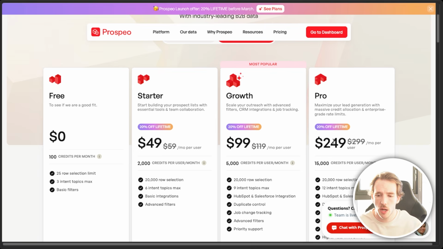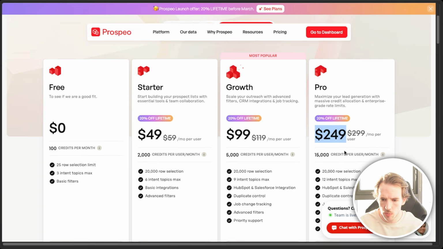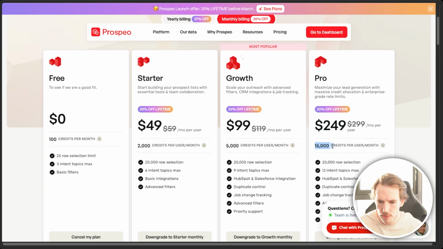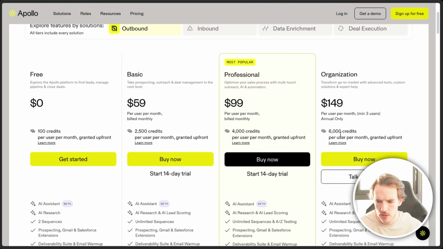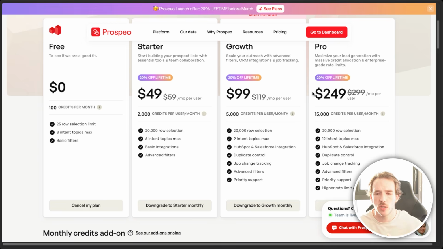Now, if you jump over to Prospeo, you can see here they offer a plan that's $249 per month, which is roughly 15,000 credits per user per month, which I'd say is a lot more reasonable. Now, when you break it down at $149 per month at 6,000 credits on Apollo, that's about $2.50 per credit. And then if you jump over to Prospeo, $249 a month at around 15,000 credits is closer to $1.70 per credit.